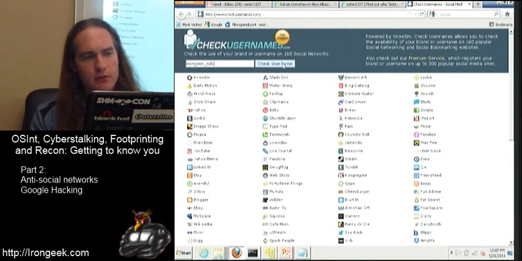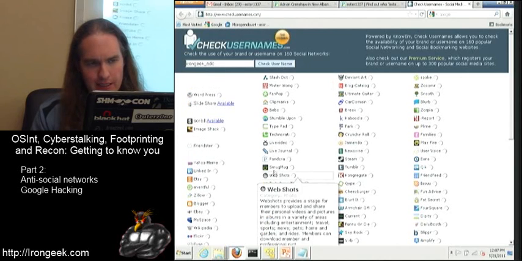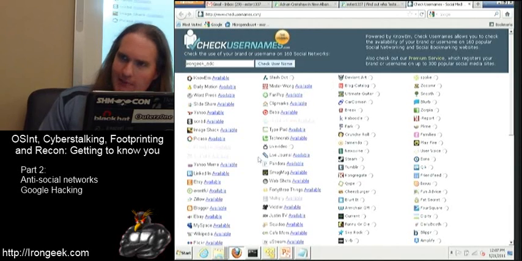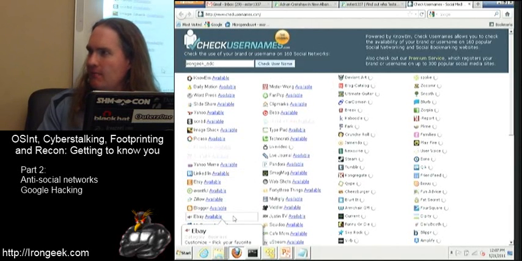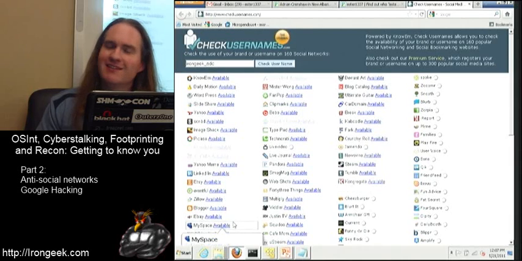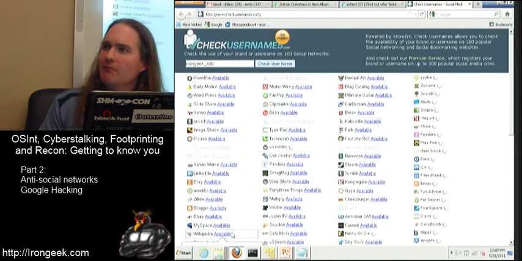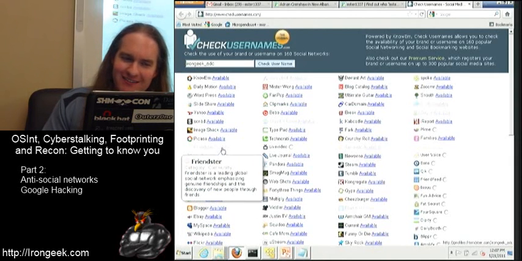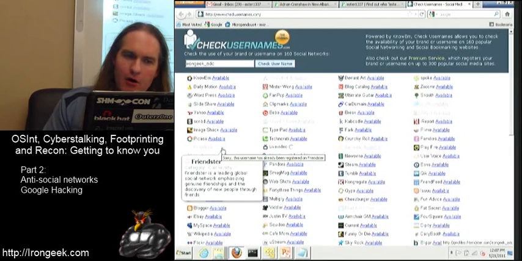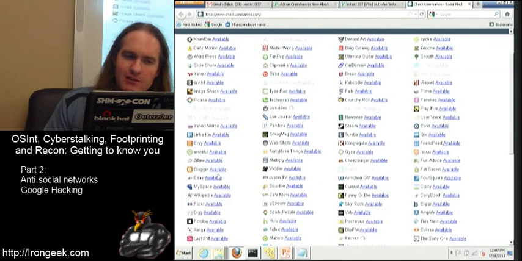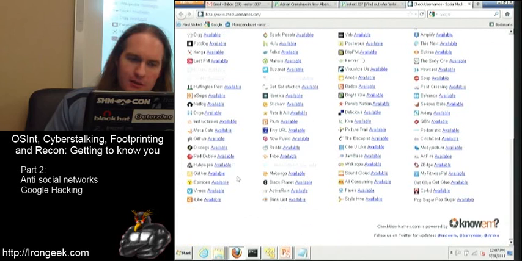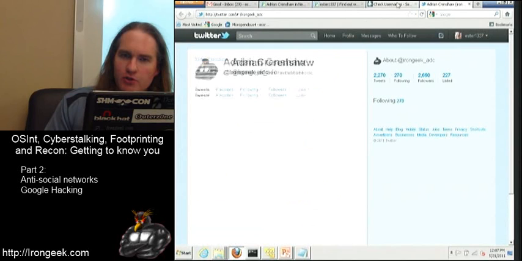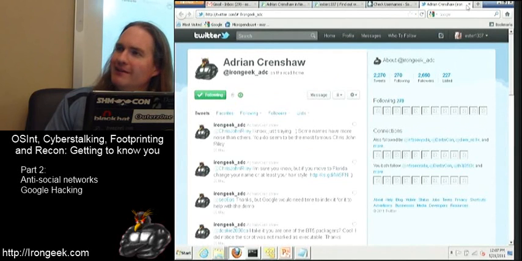And what this particular tool, Check Usernames, does is it goes out to all these different sites and checks to see whether or not that name is available. This helps people be able to choose a username that would be available on a ton of different sites so they can stay the same on all of them. But it's also useful to us because it tells us, oh, wait a second, this username may already have a profile on this page, so I can go check it out. And as you can see, apparently an account called IronGeek_ADC exists on Friendster, YouTube, Twitter, so on and so forth. And I just clicked on Twitter and it's taken me to my profile page.